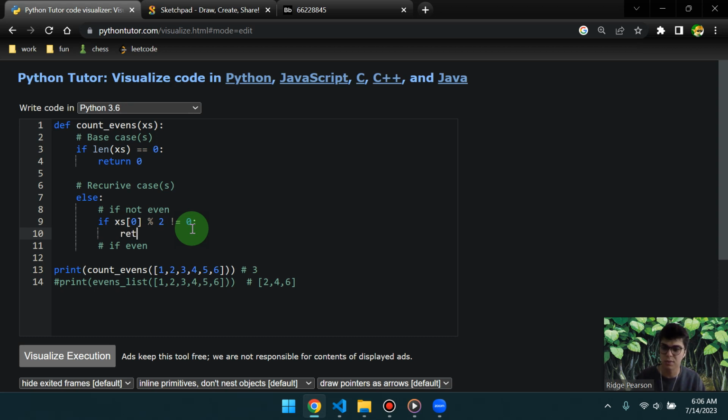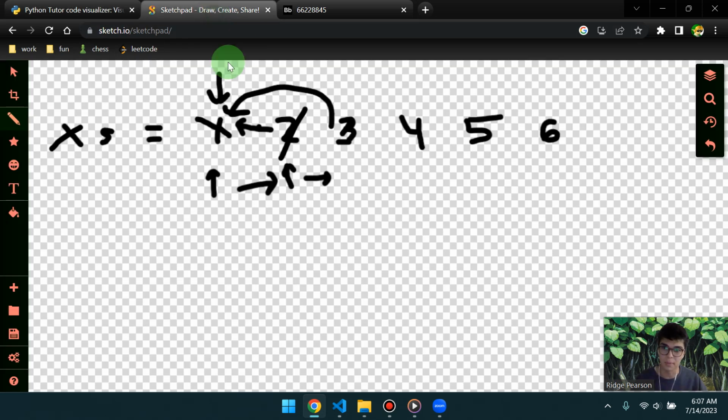So we're simply just going to return a function called count evens with the first element sliced off. So count evens from 1 to the end. This just means start from index 1 and go all the way to the end of this list. So that's exactly what we want to do, right? Going back here, we are getting rid of that first element, and our next element is becoming that first one.